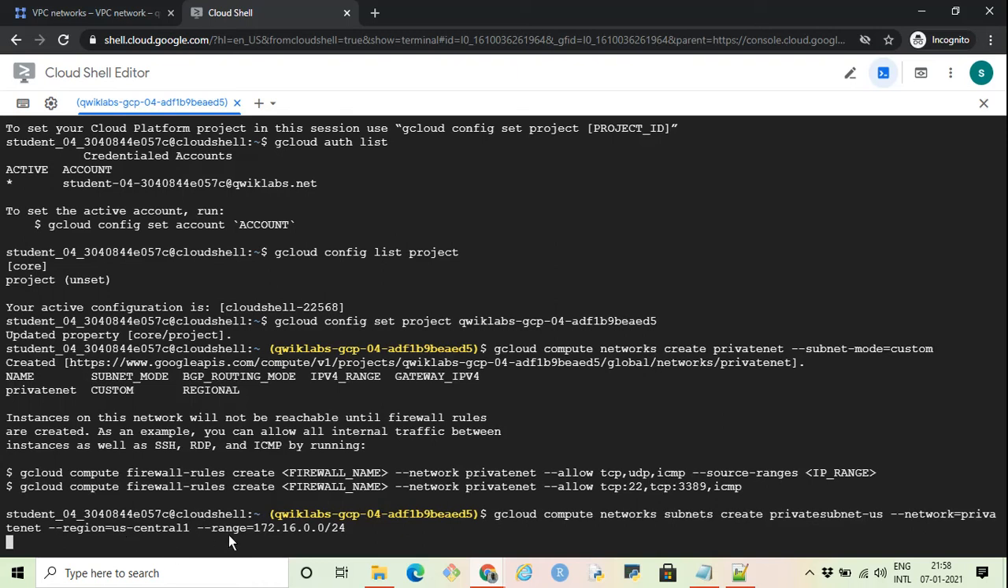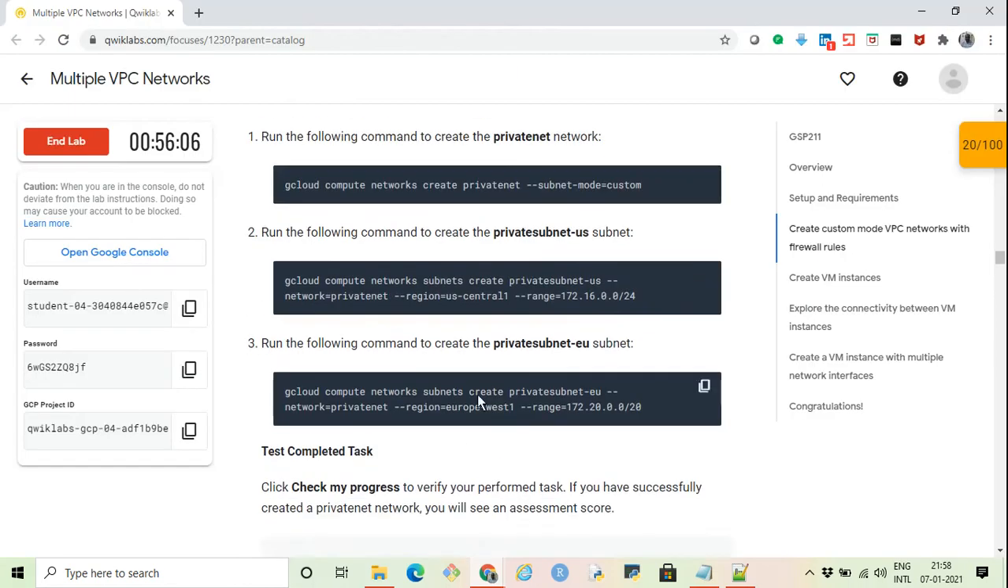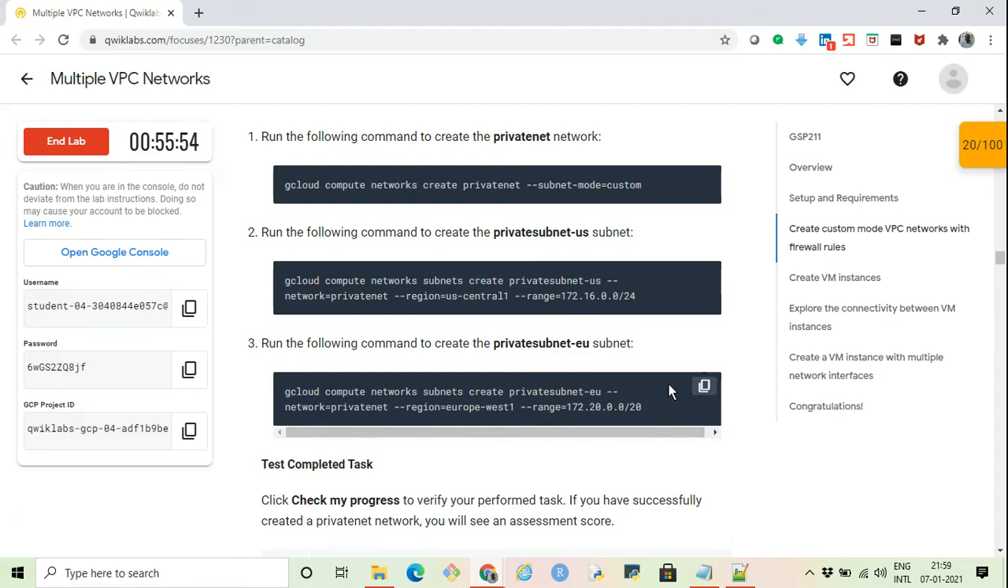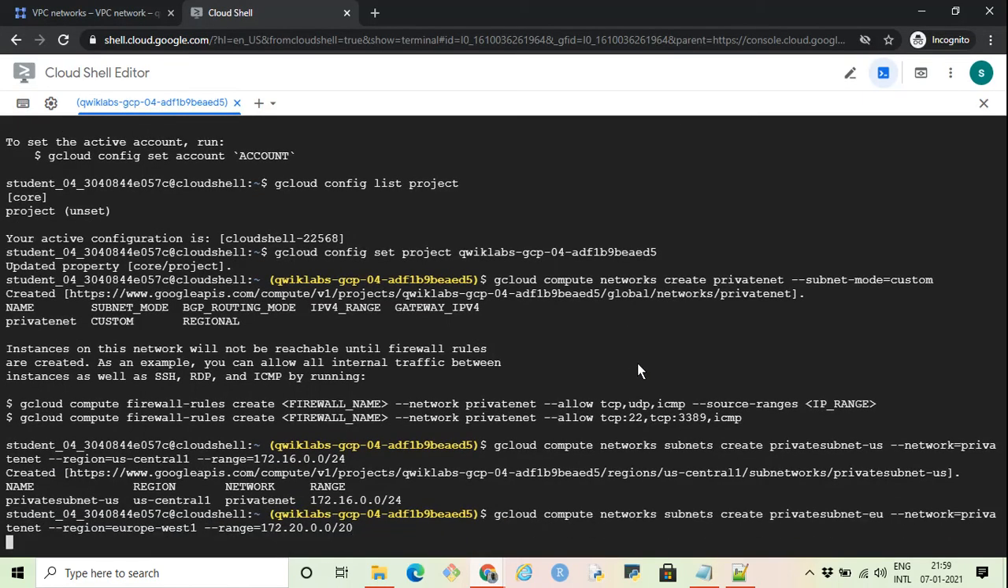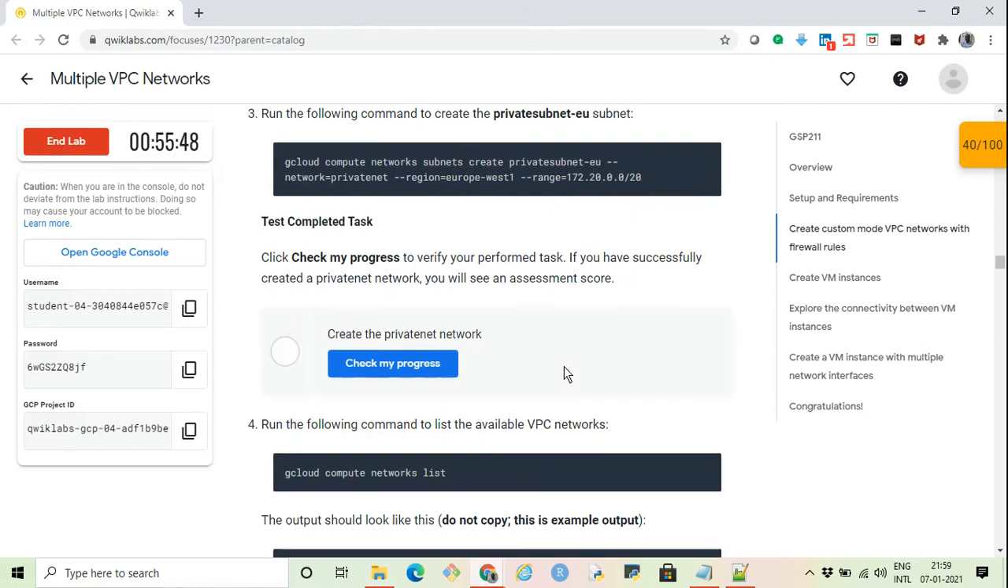Once this is done, we have to create another subnet which is private subnet dash EU. So basically we are creating two subnets for this private net: one is private subnet US and the other is private subnet EU. Let's wait for it to complete and then we will check the progress of the task. So this is done. Let's check the progress.